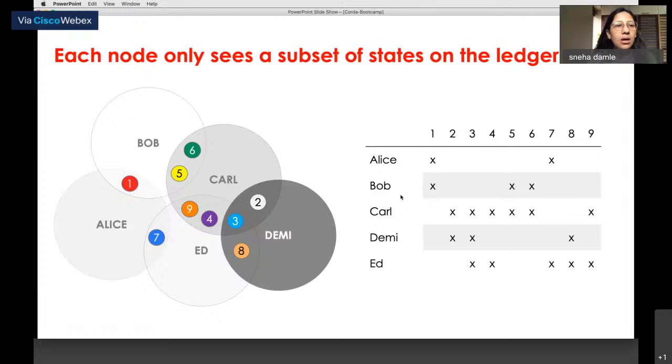As you can see in the diagram, the bigger circles represent the nodes. So Bob, Carl, Demi, Ed, Alice. These are the bigger circles which represent nodes.